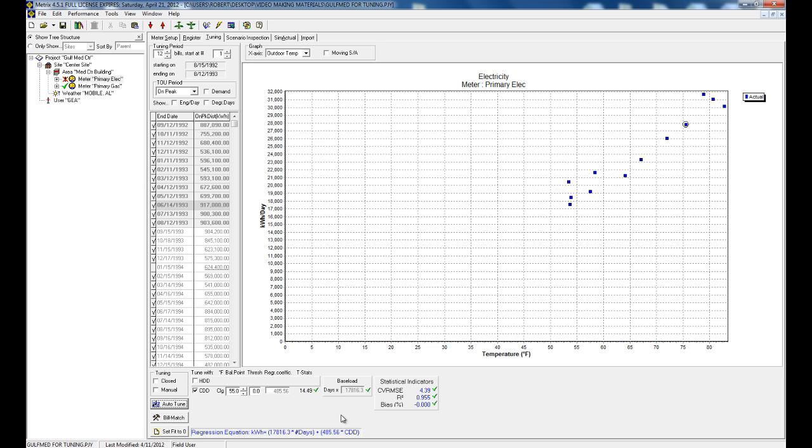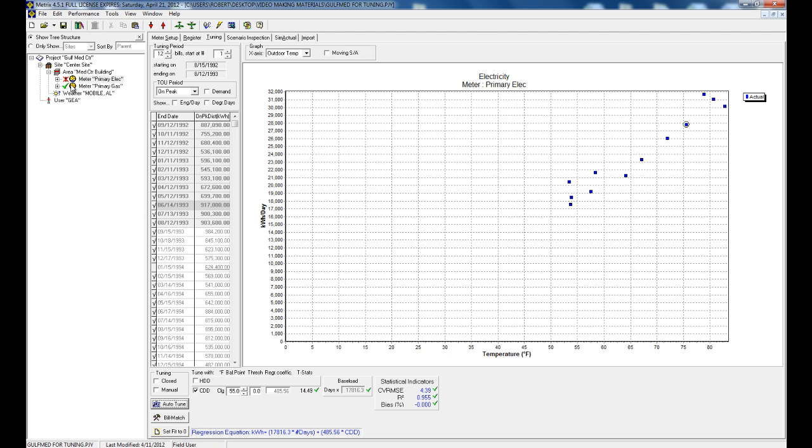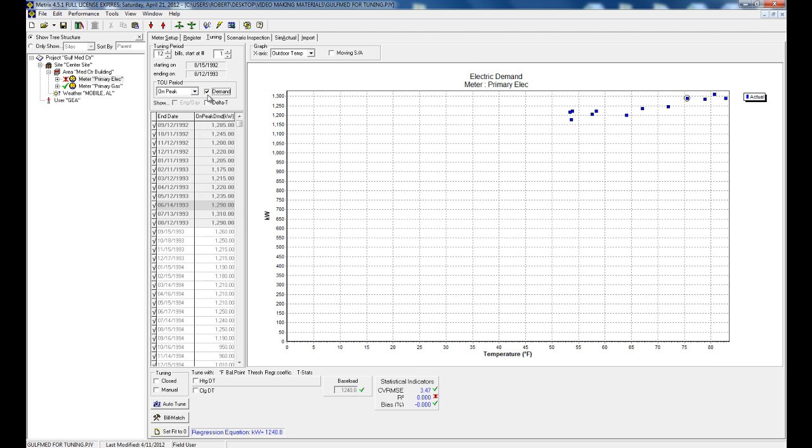Overall, this is a pretty good tune, but of course this was a very easy tune. One thing you'll see right now is that our meter still has a red X here, which seems to say that it's not tuned yet. Well, one thing to check is whether or not you've tuned demand yet. So I click this demand box, and you'll see that no, I haven't actually tuned demand either. So we'll go through the same auto-tune process, and auto-tune demand, and now that's tuned.